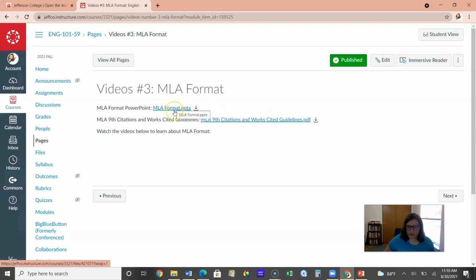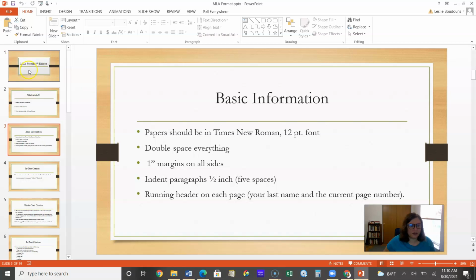This is going to be the PowerPoint I'm going to be talking about, MLA format PowerPoint at the top, and I have another book here, MLA 9 Citations and Works Cited Guidelines, which has a lot of information about MLA format. I'm not talking about everything in MLA format, mostly just the basics. So if you have a question, this is really intensive and can help you out a lot. So I'm going to be showing this PowerPoint here.